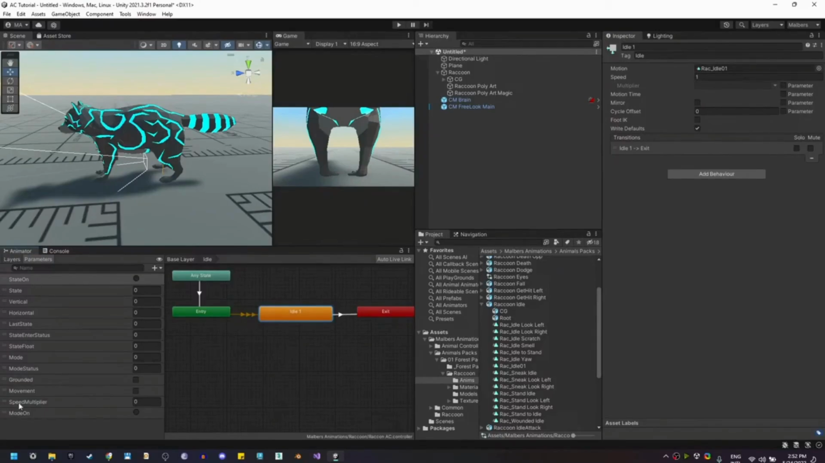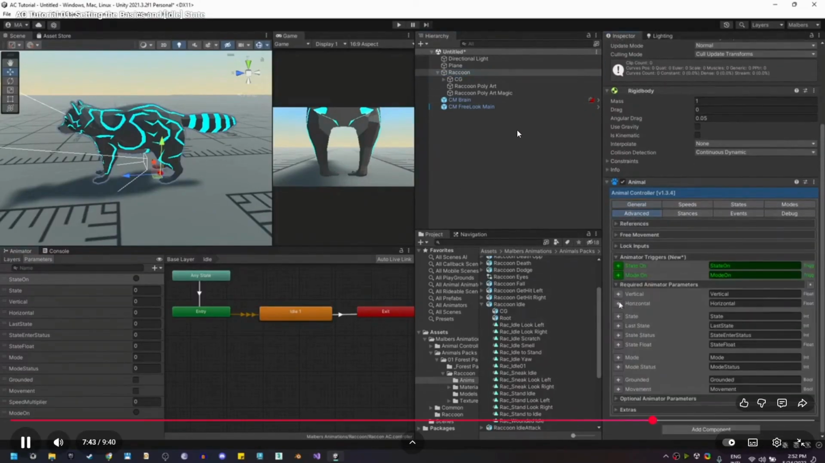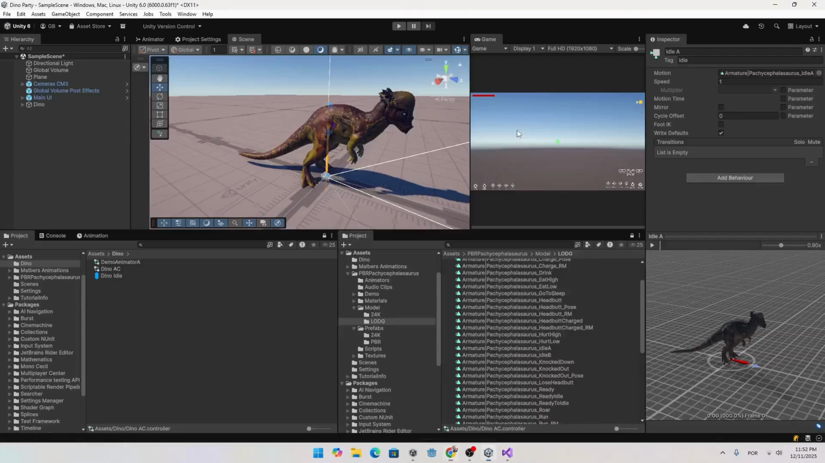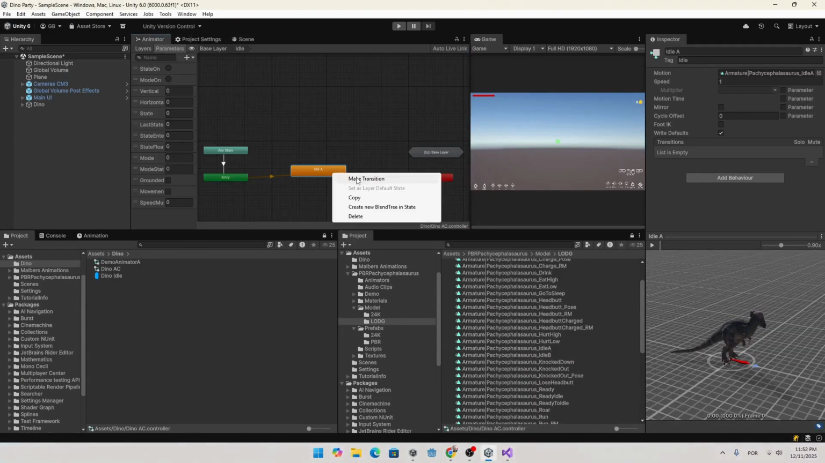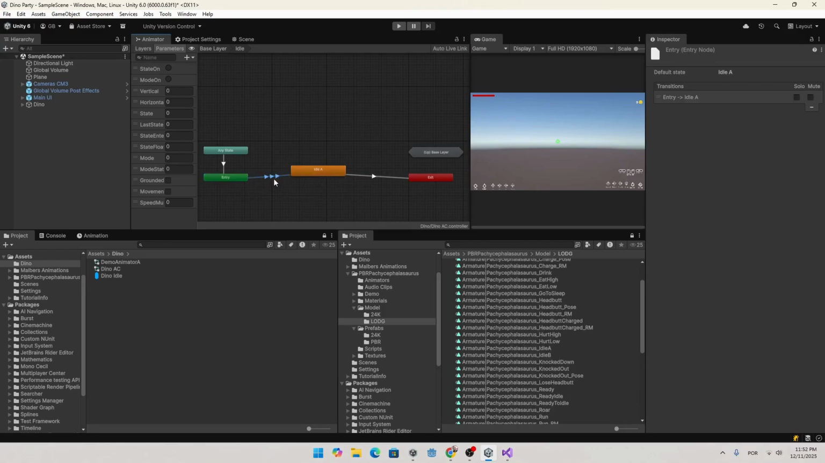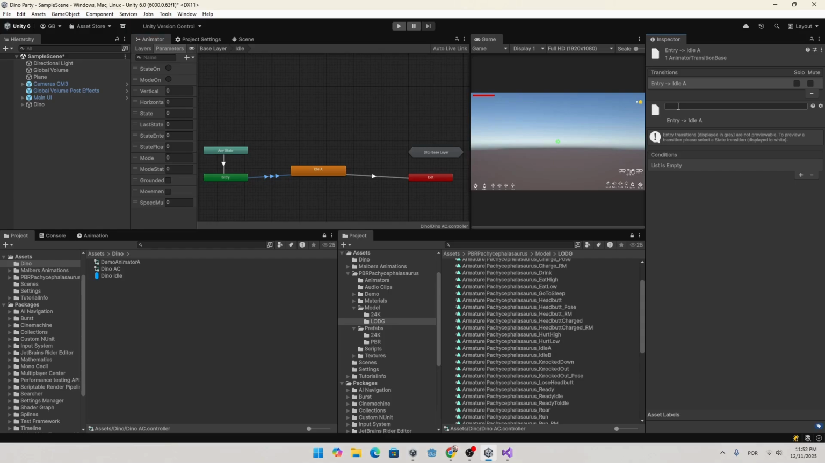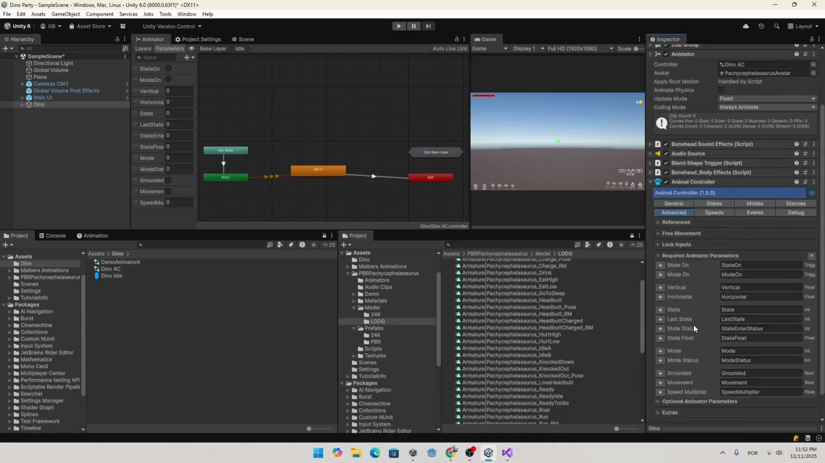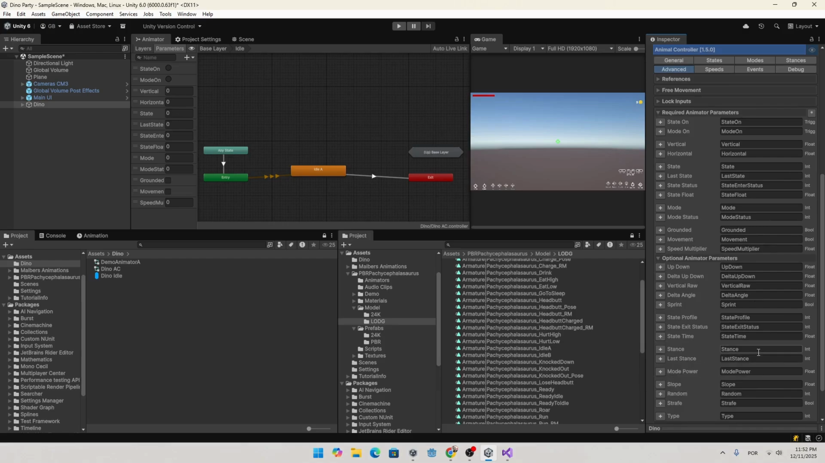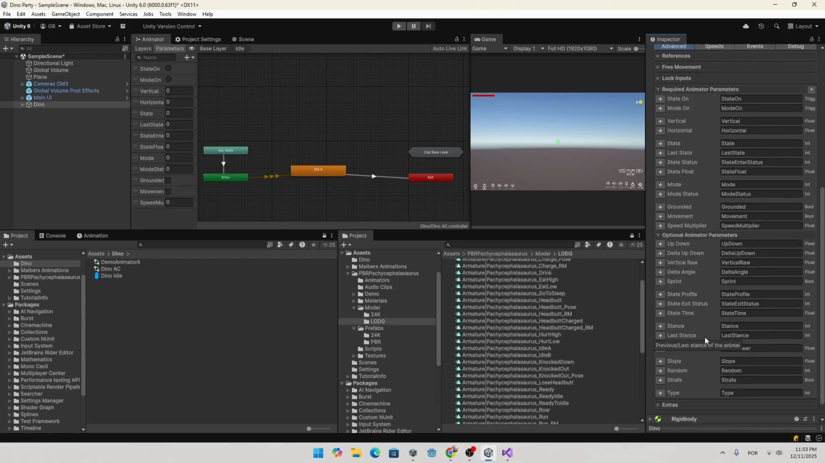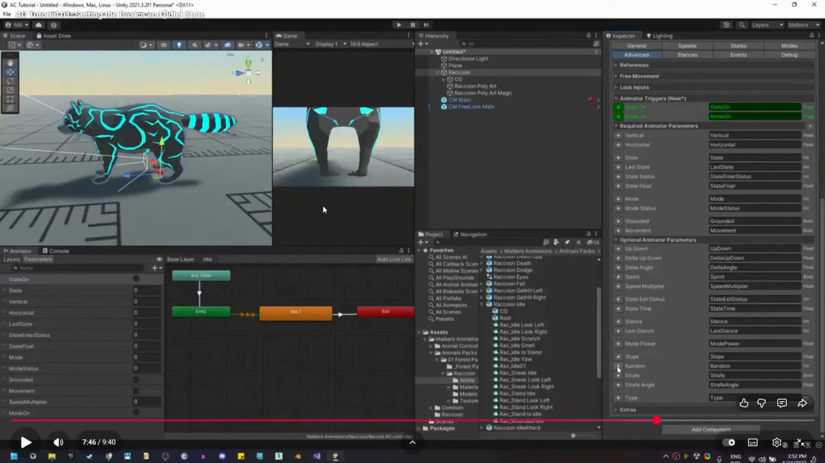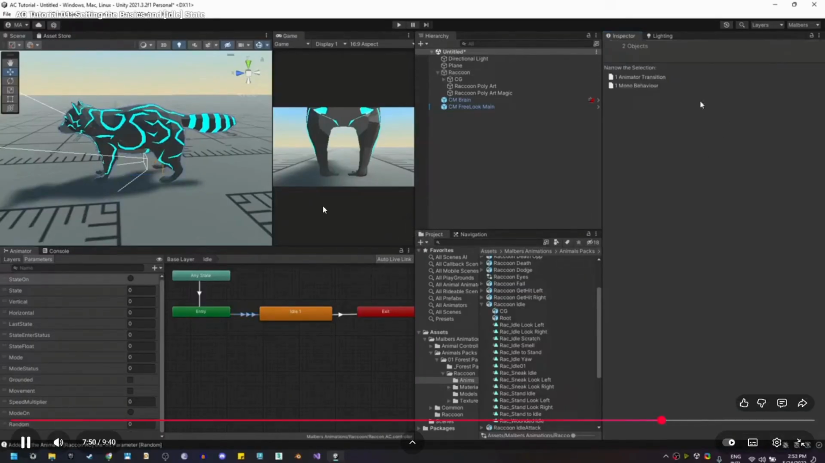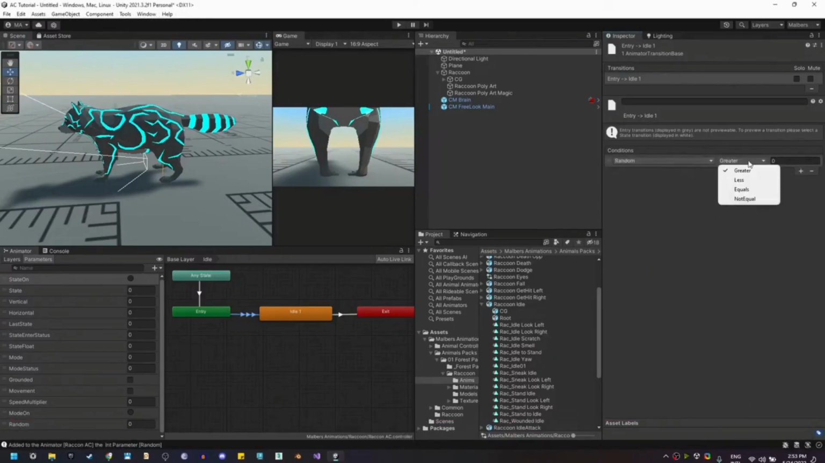I'm doing this because I want to play random idle animations, but we don't have the Random parameter on the animator. Here on the advanced panel, we can find the optional animator parameters, and we can add the Random parameter. Now back on the animator, let's select the entry transitions, and the condition I'm going to add is Random equal to 0.